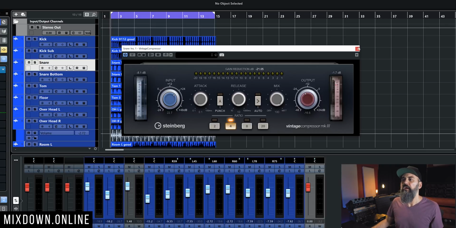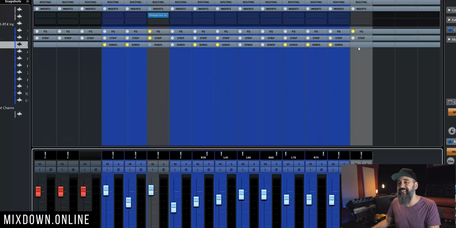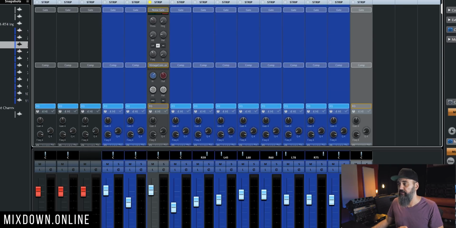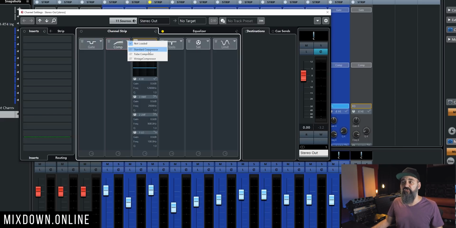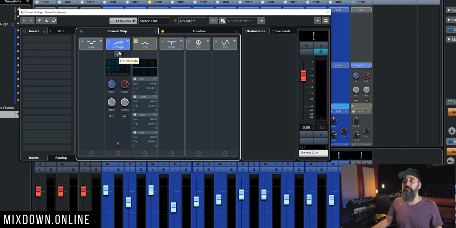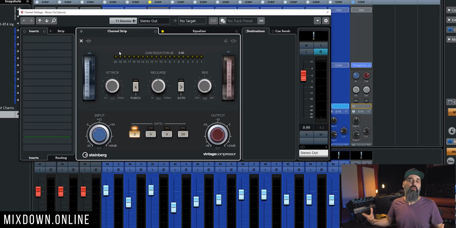So now let's try that mix knob on the full drum recording directly on the mix bus. But first, before we do so, note that you can access the vintage compressor directly from the channel strip, which makes that very, very handy. So if you click on compressor on the channel strip in Cubase, you have access to the standard compressor, the tube, and the vintage compressor. And if you click on edit module, that will give you a full window of that compressor, which is again very fast to access directly from that channel strip.